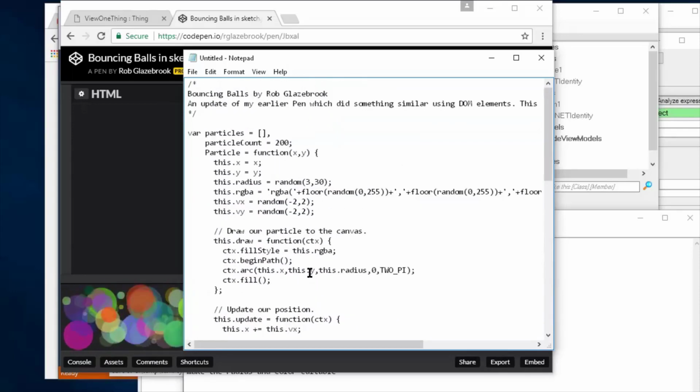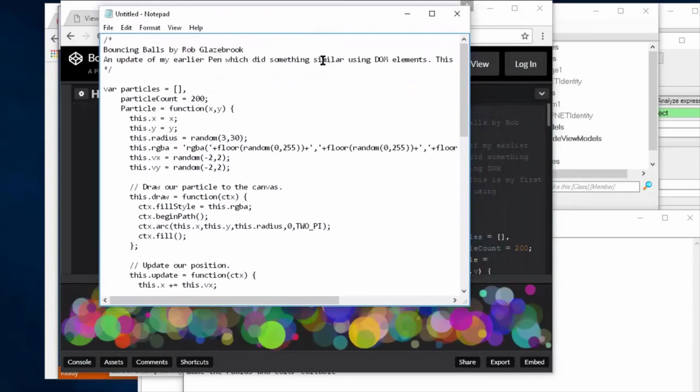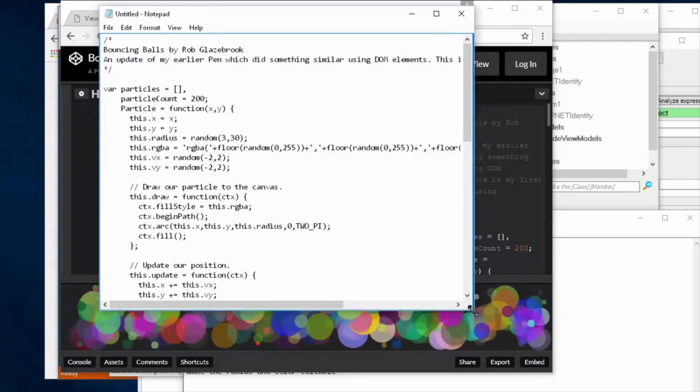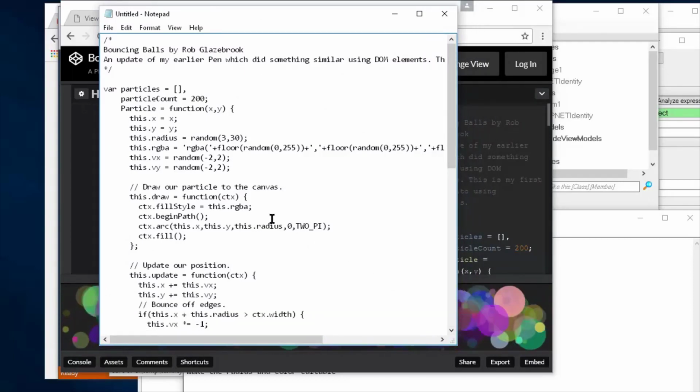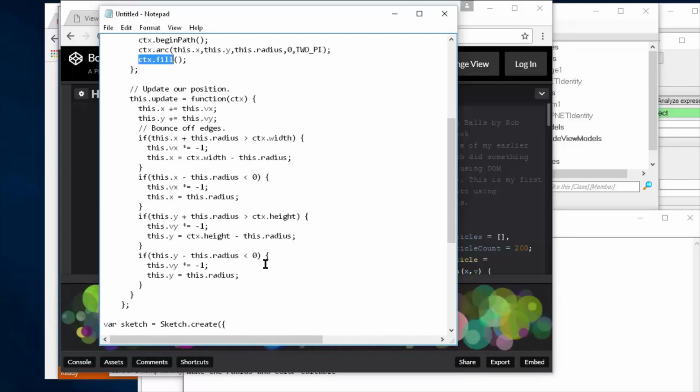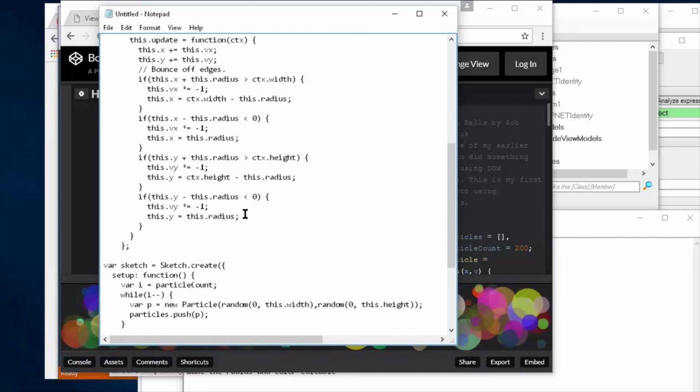What is similar with all these CodePens doing things like this is that they use a canvas and they begin path with an arc, fill it, and then they close the path and they update the position, etc. So this is more or less what we want to do.